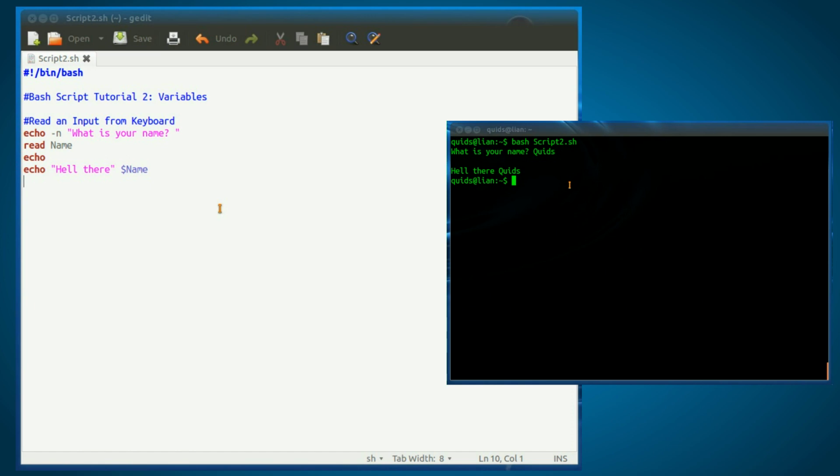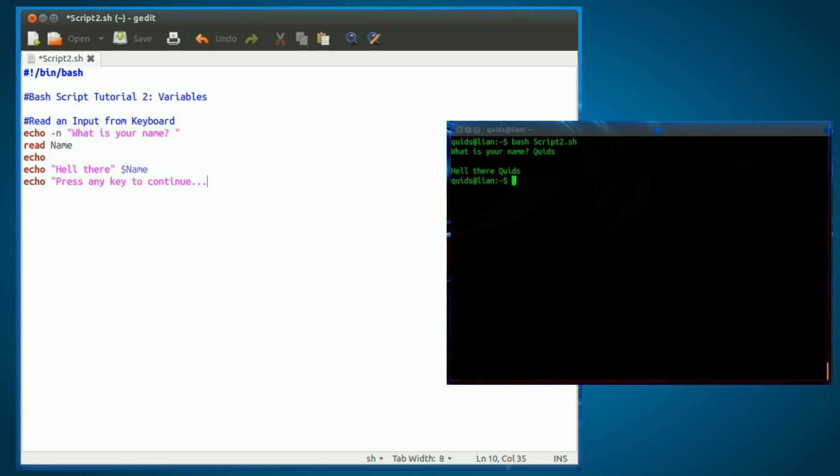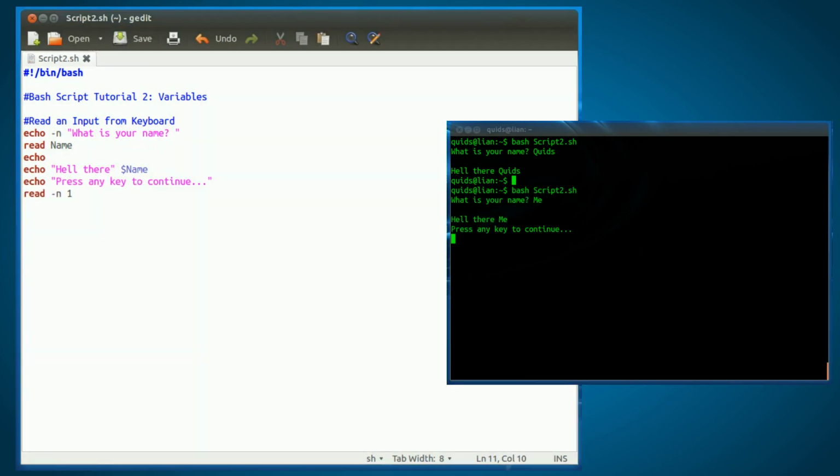And if I just wanted to add something like echo, pressing key to continue, you could do read dash n space 1. What's your name? Me. Hello there, me. Pressing the key to continue. And there you are, that ends the script. Okay, let's just comment out all that. We'll move on.